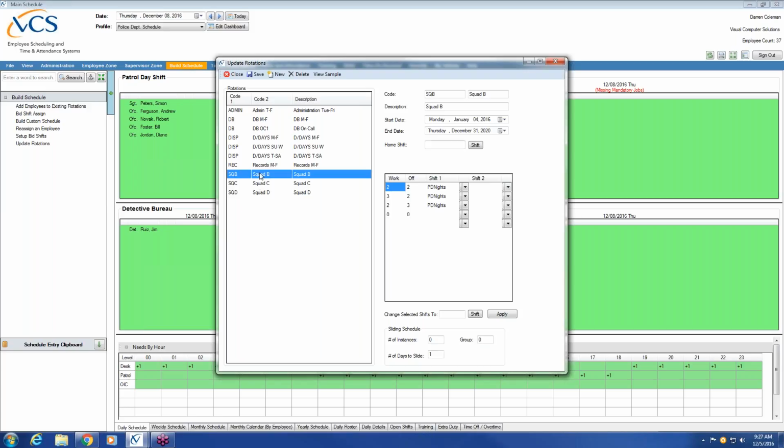If I just click on my Squad B as an example, what we're looking for is a two-part code. For the first part of the code, I like to use the abbreviation for the squad or the abbreviation for the department or division that the schedule belongs to, like REC for records. Over to the right, just a very brief description about that particular squad.